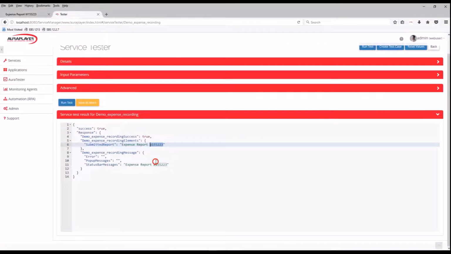Now I can use this service with the RPA flow or any other tool that I want to invoke and interact with the EBS system using this REST API.